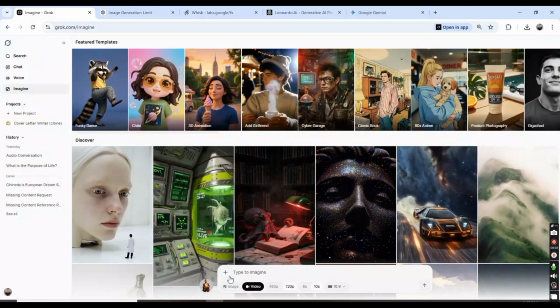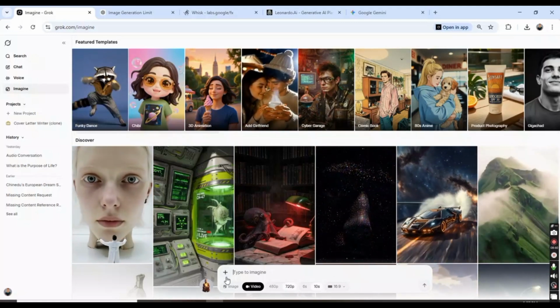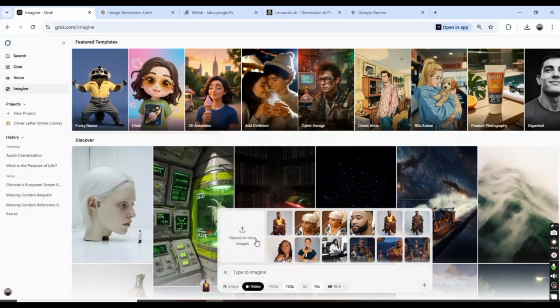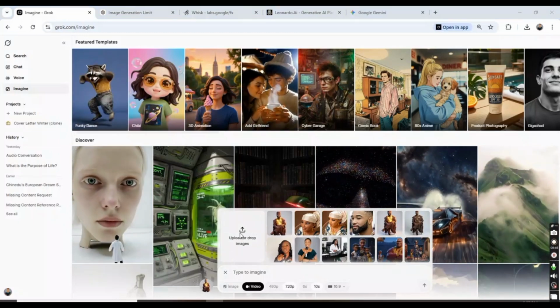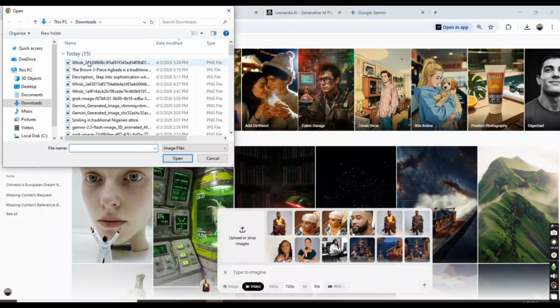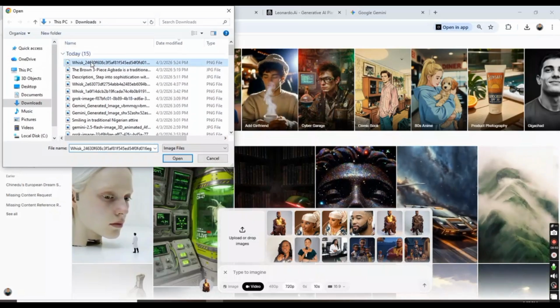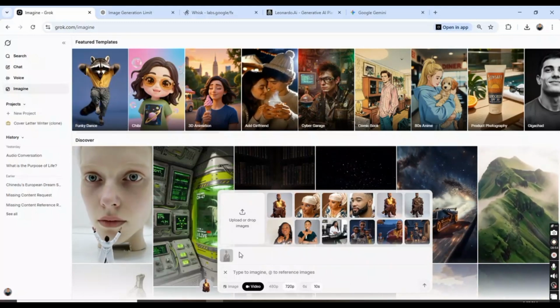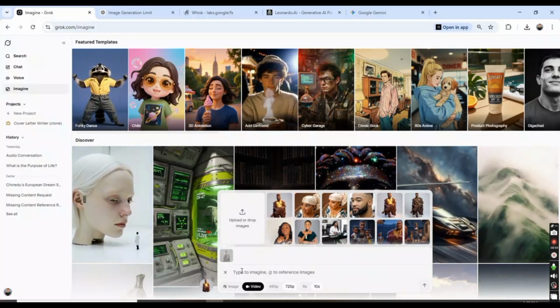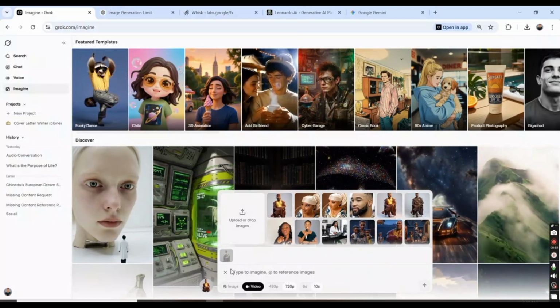So coming down here, I'm going to click this plus icon here to bring in the image. Then here is the image. You can see weeks. So this is the image. I'm going to click on it to open. Once you bring in the image, you wait for it to finish loading.